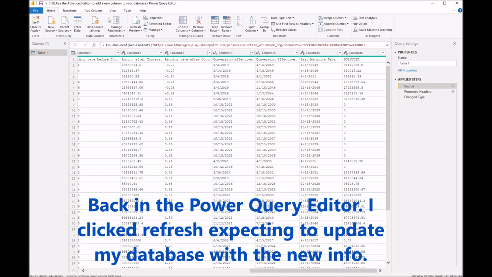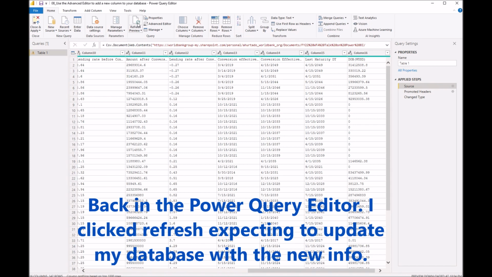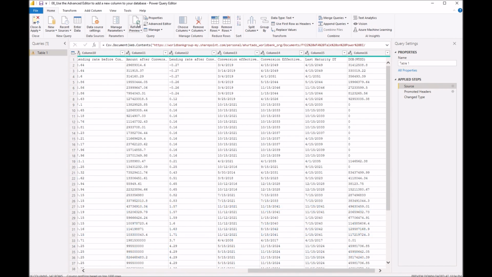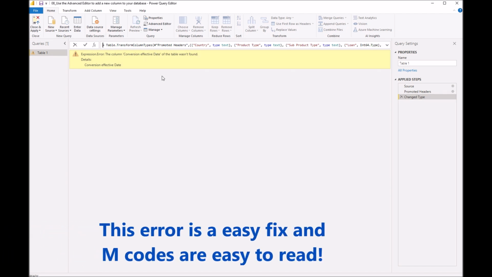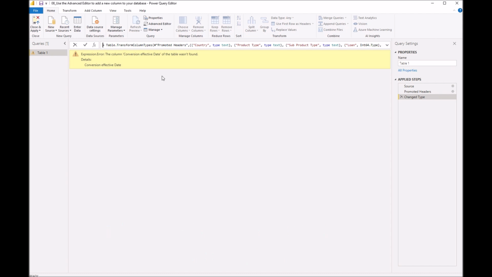In the Home ribbon, let's click refresh. Now, what do you notice first? That you have an error here. And the error goes to the last step. As you can see, I got this error that says the column conversion date of the table wasn't found. The good news is that this error is an easy fix and the M codes are easy to read.